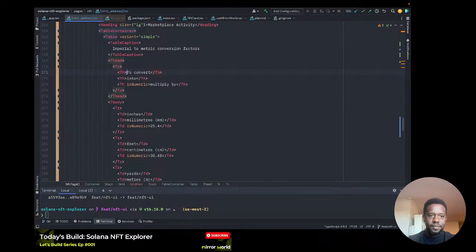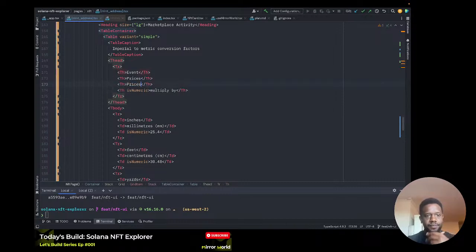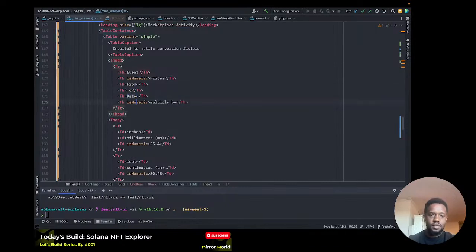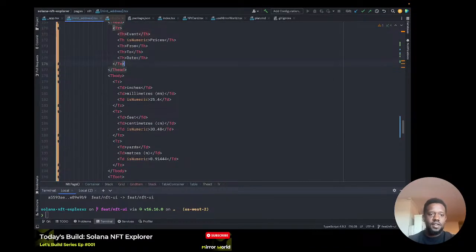So here we have event. Let's do price. Oh wait, event, price. The price also is numeric, right? So C is numeric. Then we'll say here the seller. Let's do from. This will be to, and the date, right? Okay, now we're talking. Now we're talking.